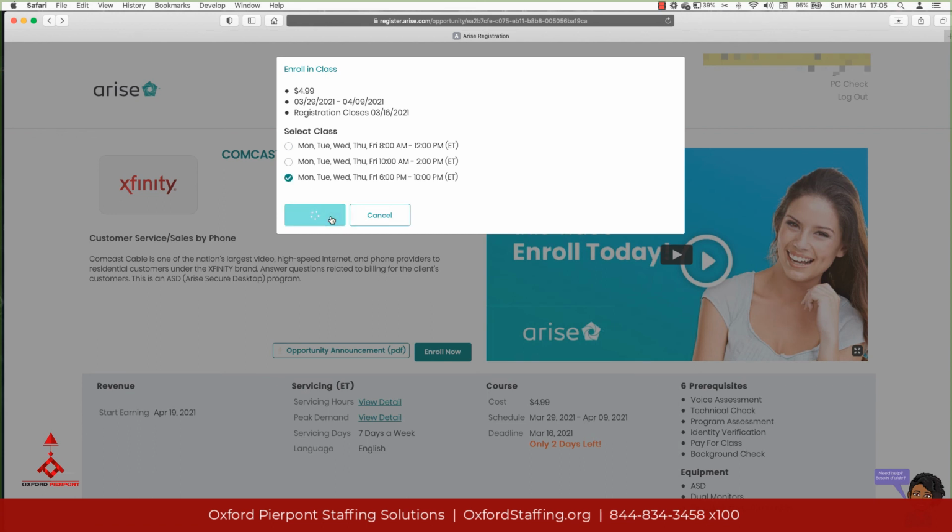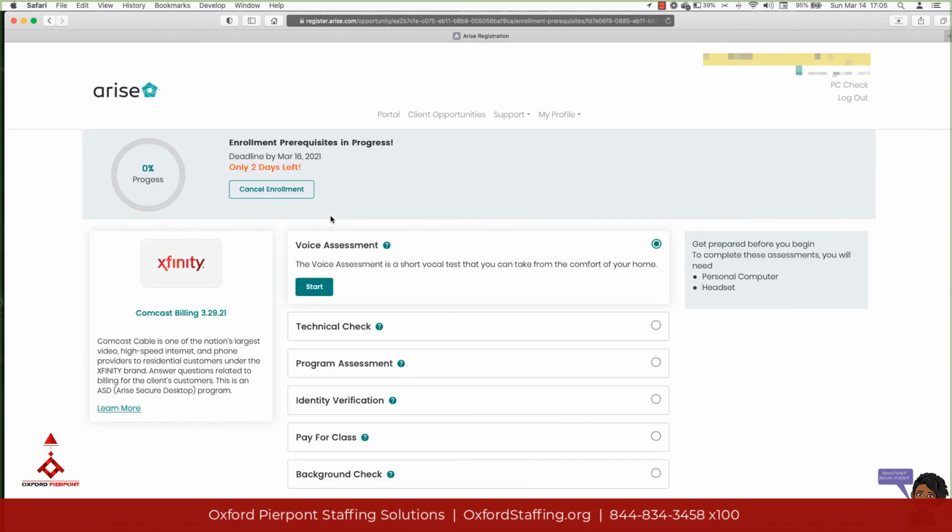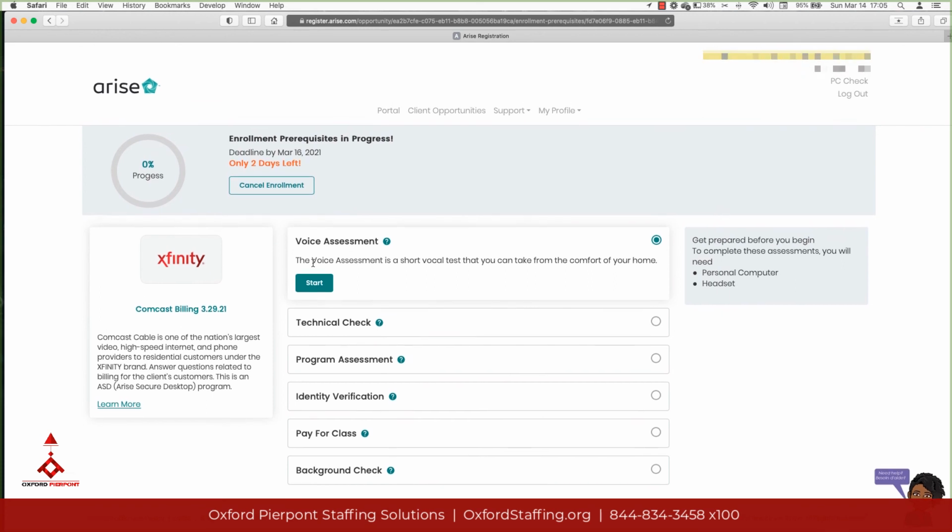Now after you hit Continue, you're going to be taken to another page that's going to give you very job-specific checks, like the technical check, voice assessments, background checks, and more. These vary from job to job, so just go ahead and work through whatever the process is and follow the on-screen instructions, and you should be done.